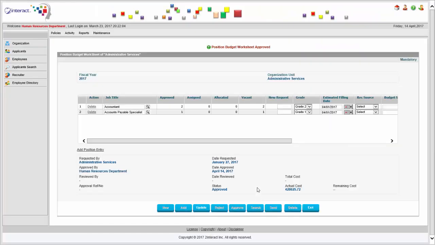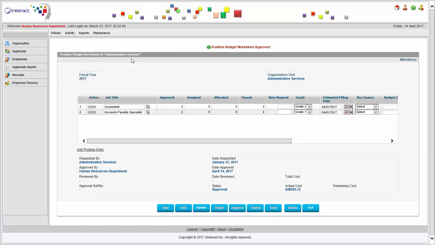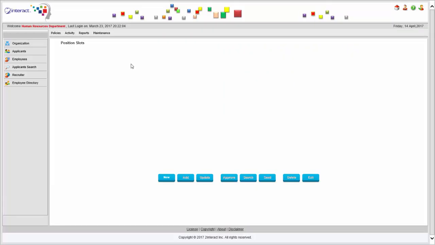Obviously, I could reject, provide a reason, and so on. There's a workflow that could go to multiple departments and users. I'm going to keep this very simple. So we've put in a request, and we have approved the request. Now, the next step is that somebody needs to go and create the position slot available for this particular position.